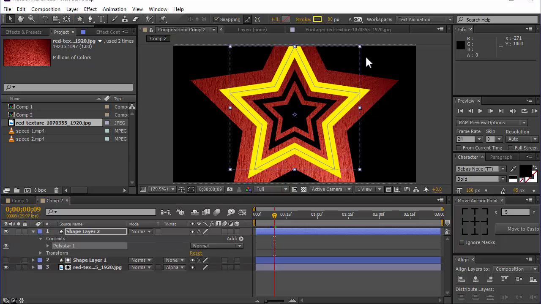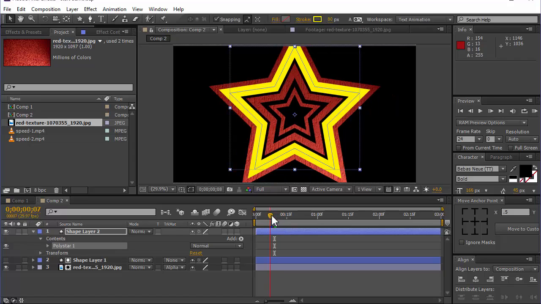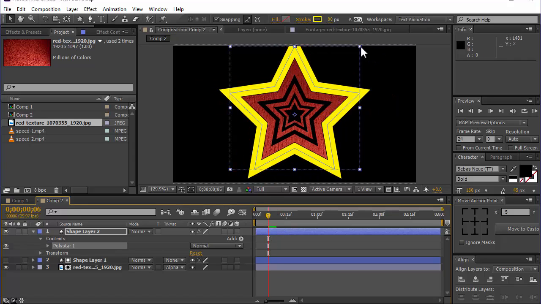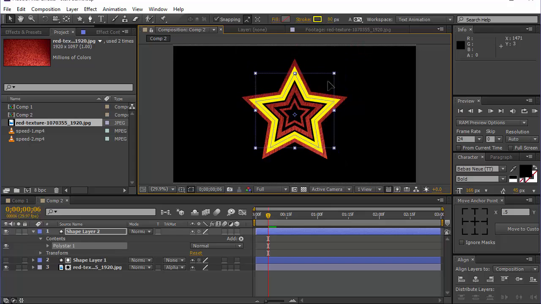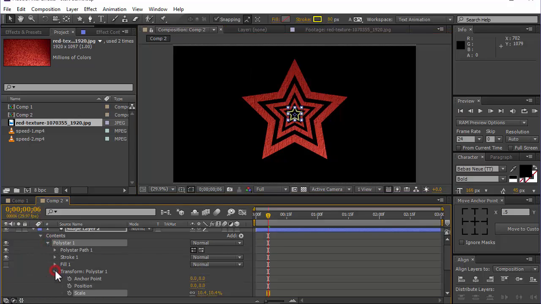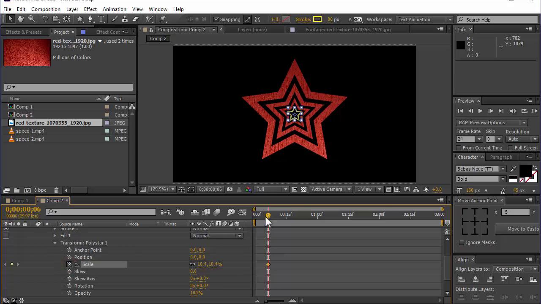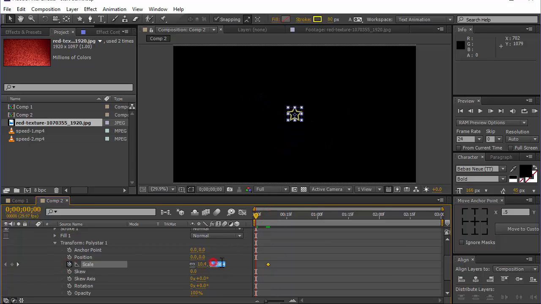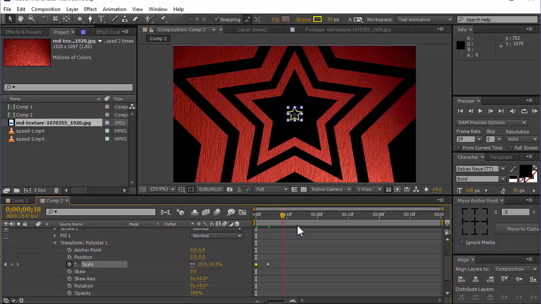So we double click and we have our last star. We position ourselves somewhere in the timeline and we use the transform to make the star as small as possible and fit in the middle. We open Polystar, we open the transformation for star and we keyframe here the scale. Then we make the scale 0 at the beginning. So the star is gonna grow.